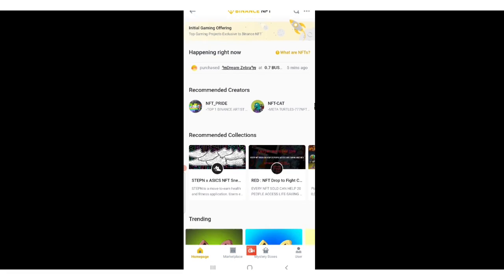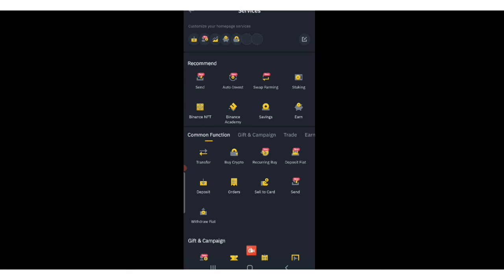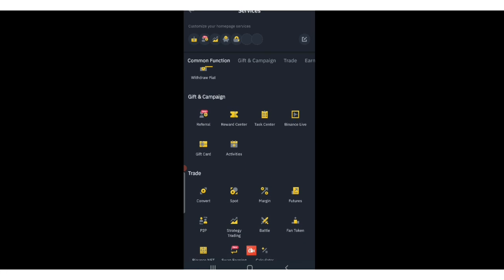The home page. This is the home page. They have a whole lot of stuff. Binance is a very serious application that you can use. What else can I show you? Gift and campaigns. They have reward center, task centers, Binance Live. You play around with it.